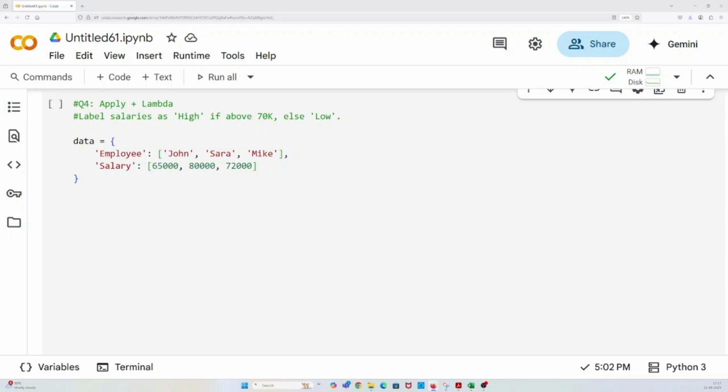Let's start with the data. We are creating a simple Python dictionary named data with the two keys, employee and salary. The employee key holds a list of employee names and salary holds their respective salaries. This is just a sample data to simulate a real-life employee payroll. Pause the video for a moment and try to write a code to label the salaries as high if above 70k, else low. I will see you on the other side.